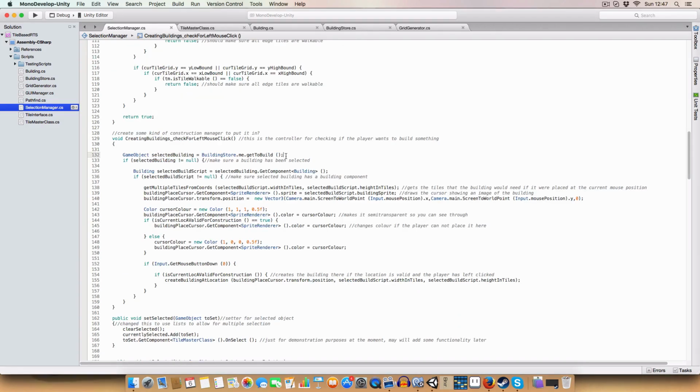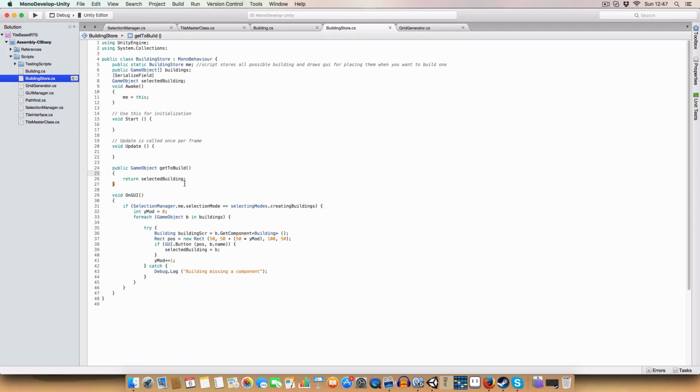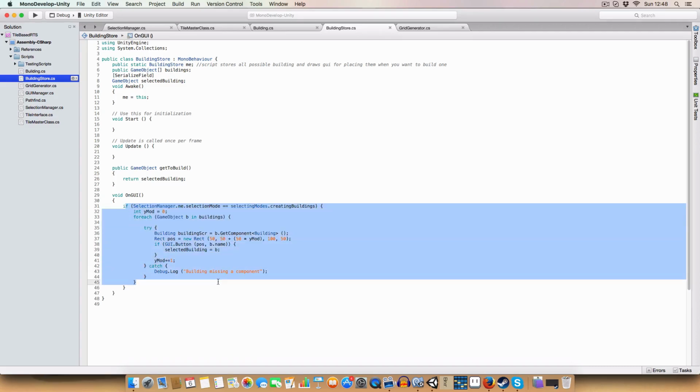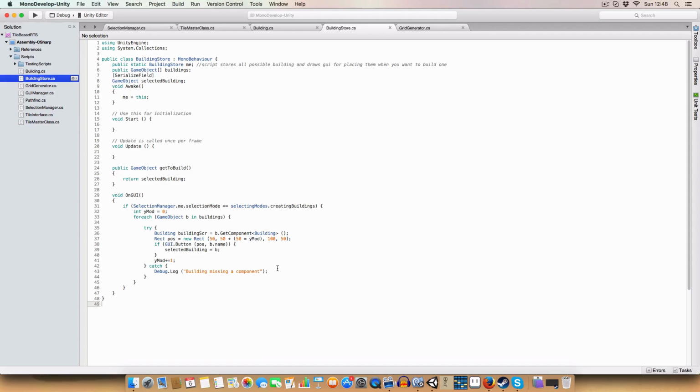All right, so now we're on to the check for left mouse click for creating buildings. Basically, what we're doing in this method is checking if we can build a building. So first off, we get the selected building from the building store, which is a class we created that just stores all the building classes, which is a class that has width, height, name, and sprite for the building, and has a load of buttons that we list to set selected. So yeah, you should know how to use the GUI button.